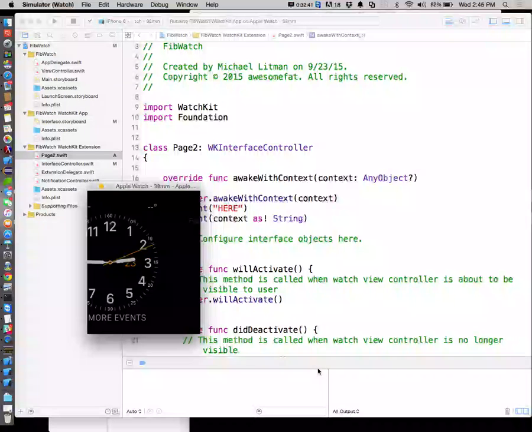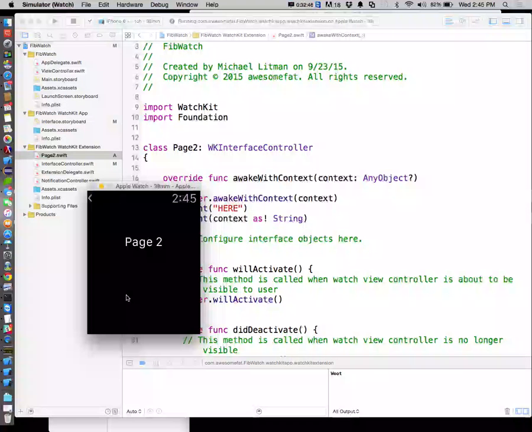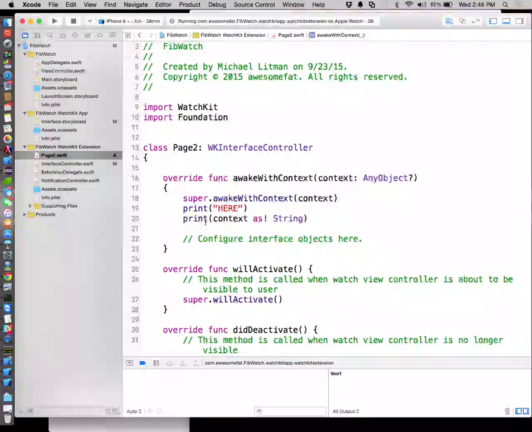I couldn't get my awake with context to work like that either. I had to put it in the will activate. Well, but this guy should get called. So I forgot one very important step.